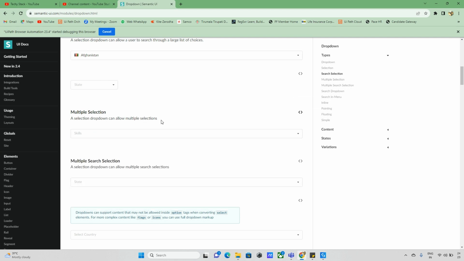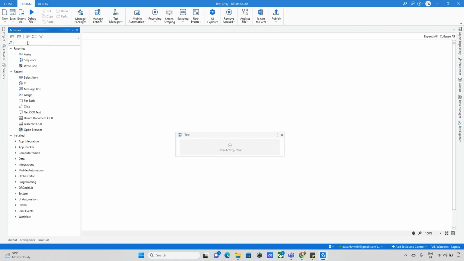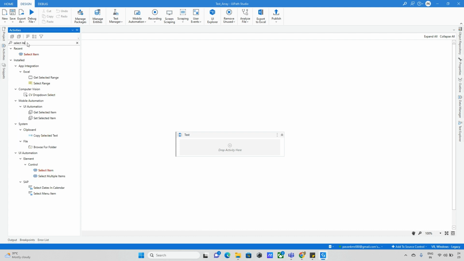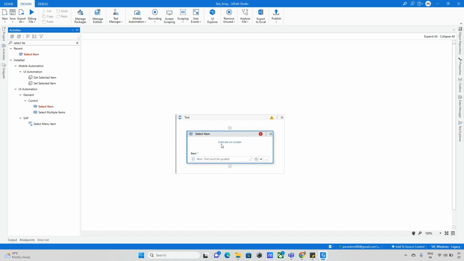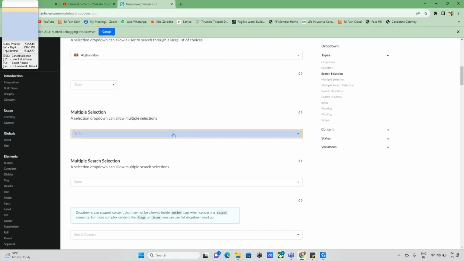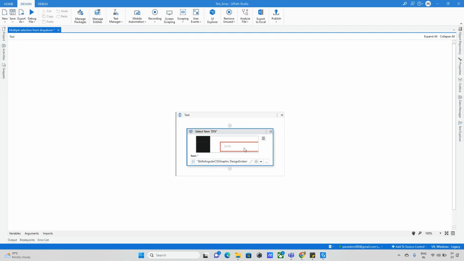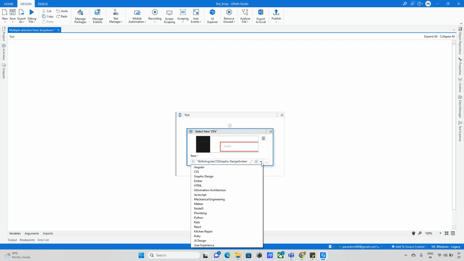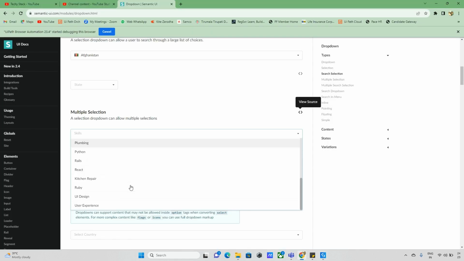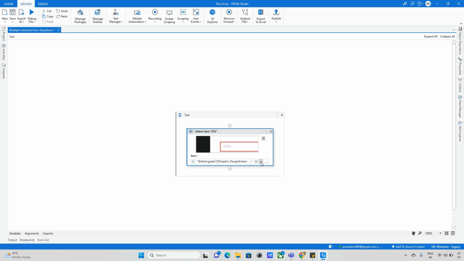Let me go back to UiPath Studio, and here I will take one item which we call Select Item. Let me drag and drop the Select Item, and I want to indicate on the screen now. Once I indicate on this and go back to the Select Item, just go to the items and select the drop-down. In this drop-down, you can see the multiple things, whatever data is available here. Now just click on this drop-down and select, as of now, Python. So I'm selecting Python.